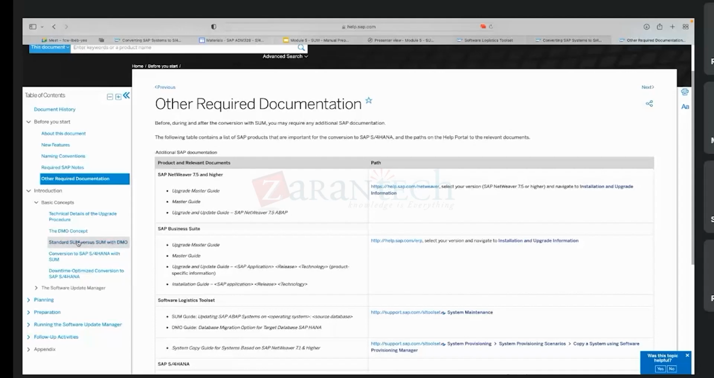And what is the difference from normal SUM? You would have worked on patching, right? So it is interesting to know how my current SUM, which I'm using for patching, is different from the SUM with DMO. Then, conversion to SAP S/4HANA with the SUM, what it will do. These are the basic concepts. The rest are planning, preparation, and when you are running the project, then definitely you have to get into each of these sections.